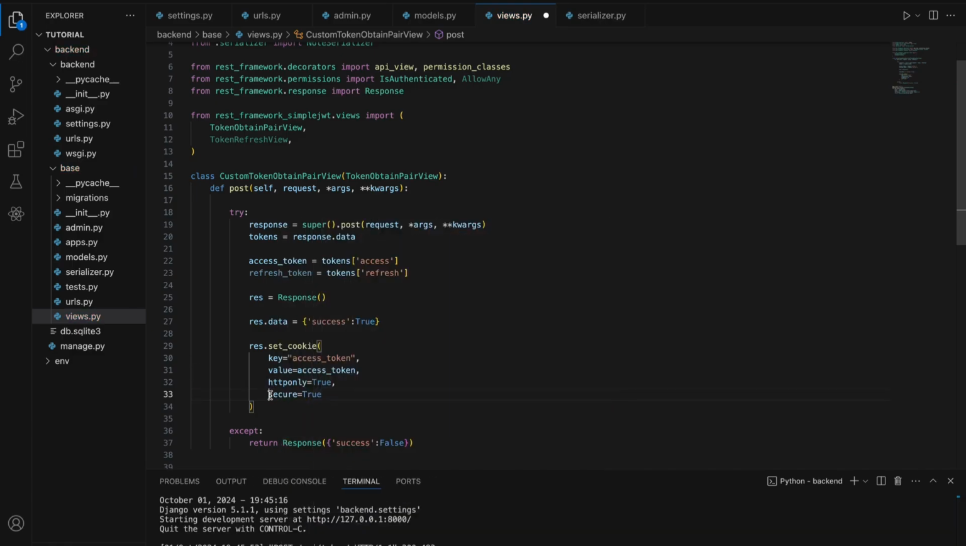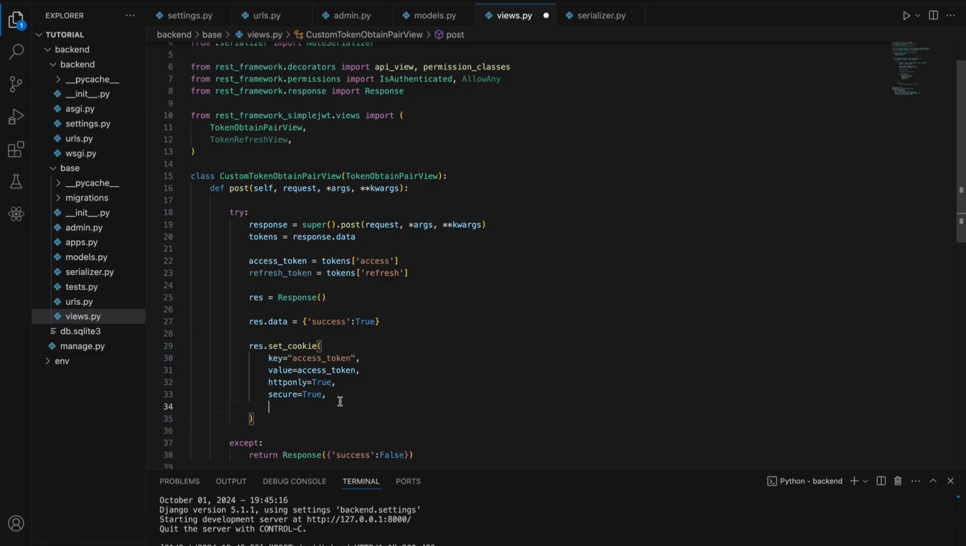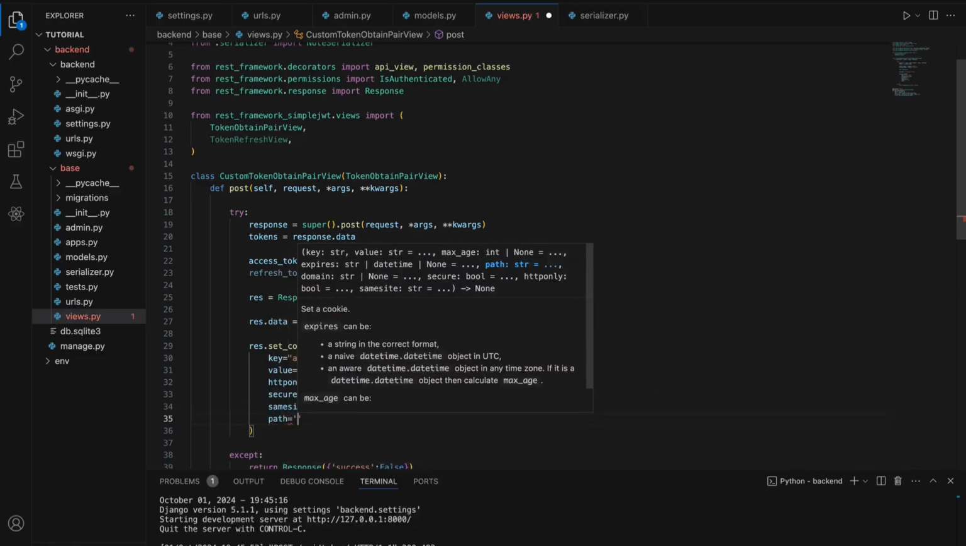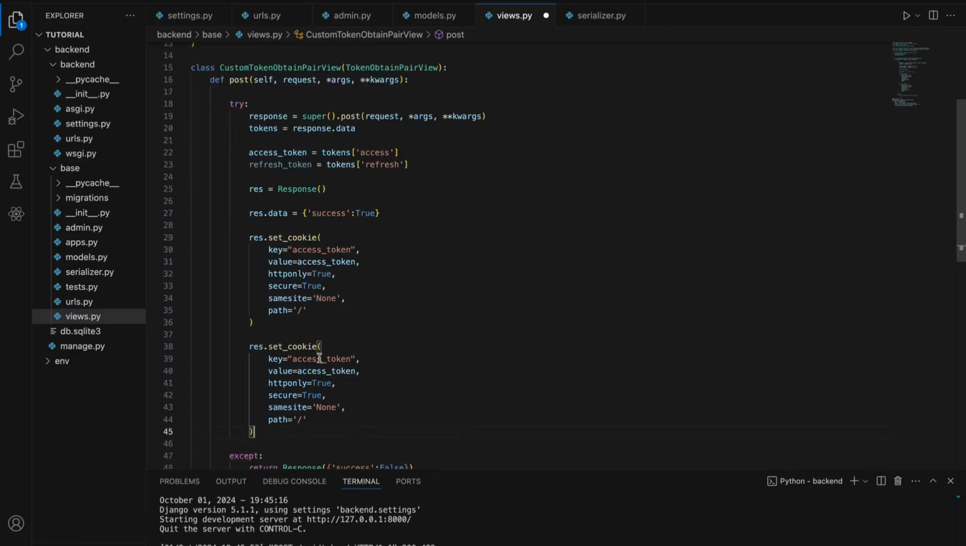And then to add more security, we want this to be secure. So this just means that it's only passing through HTTPS, but it also runs on your localhost as well, so it'll be fine for development. And then we're going to do same site equal to none. And then we're going to put path equal to just a root here. And then we want to create another cookie for our refresh token, okay?